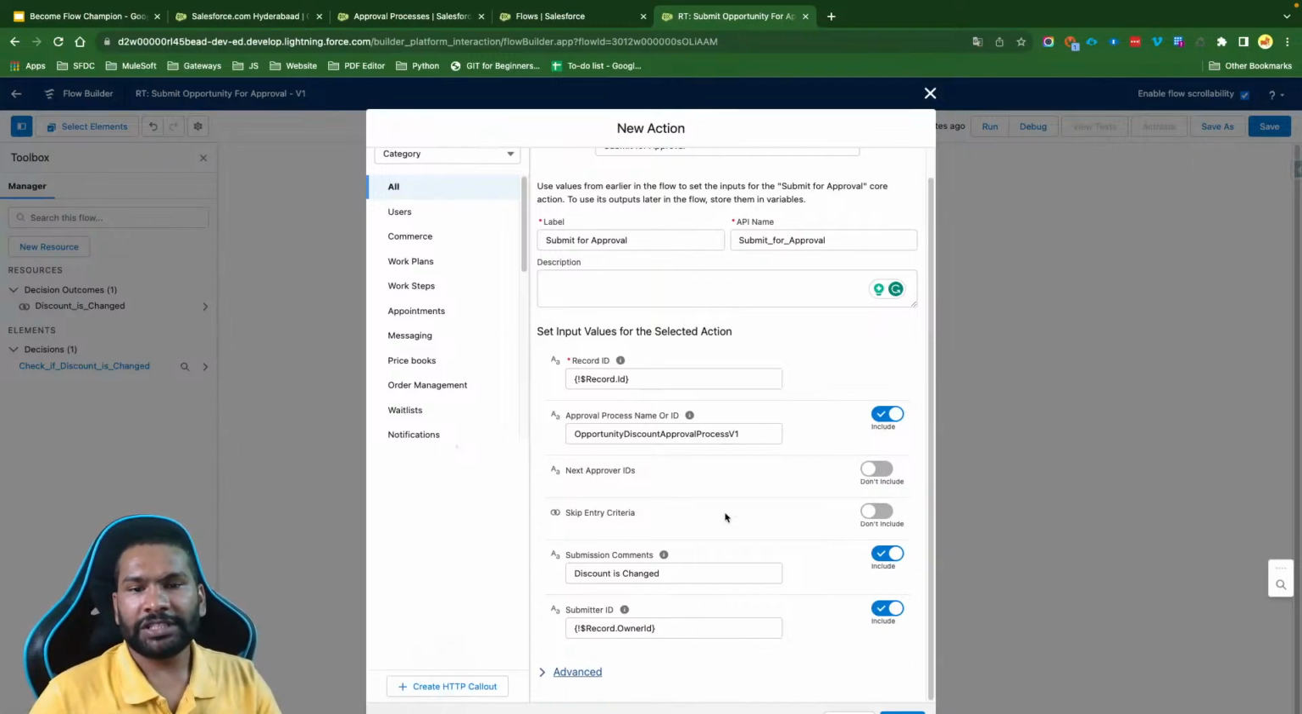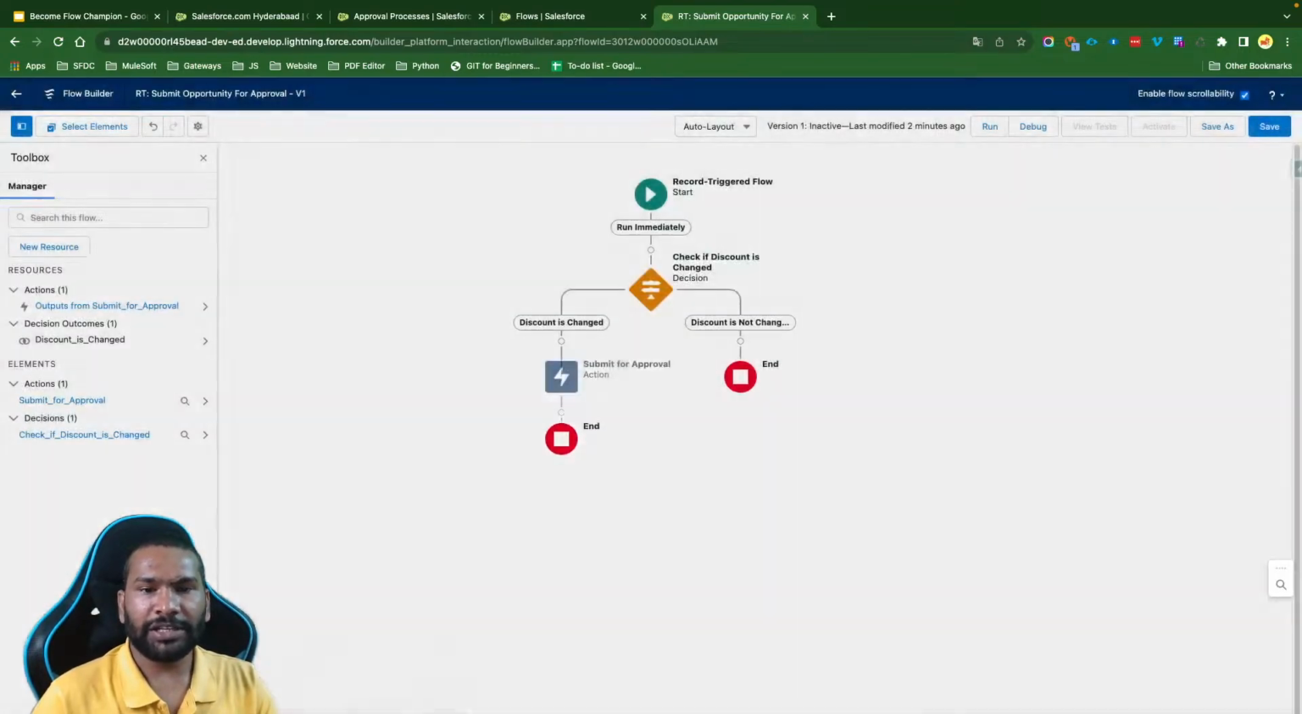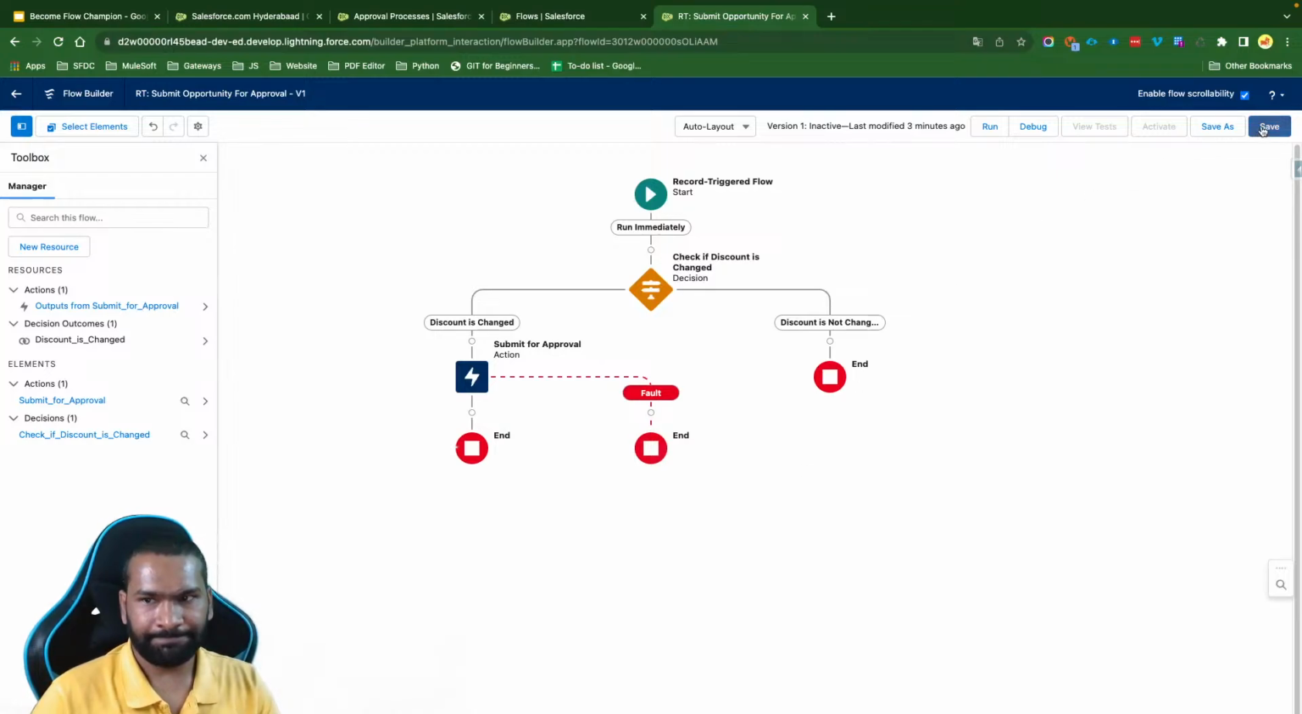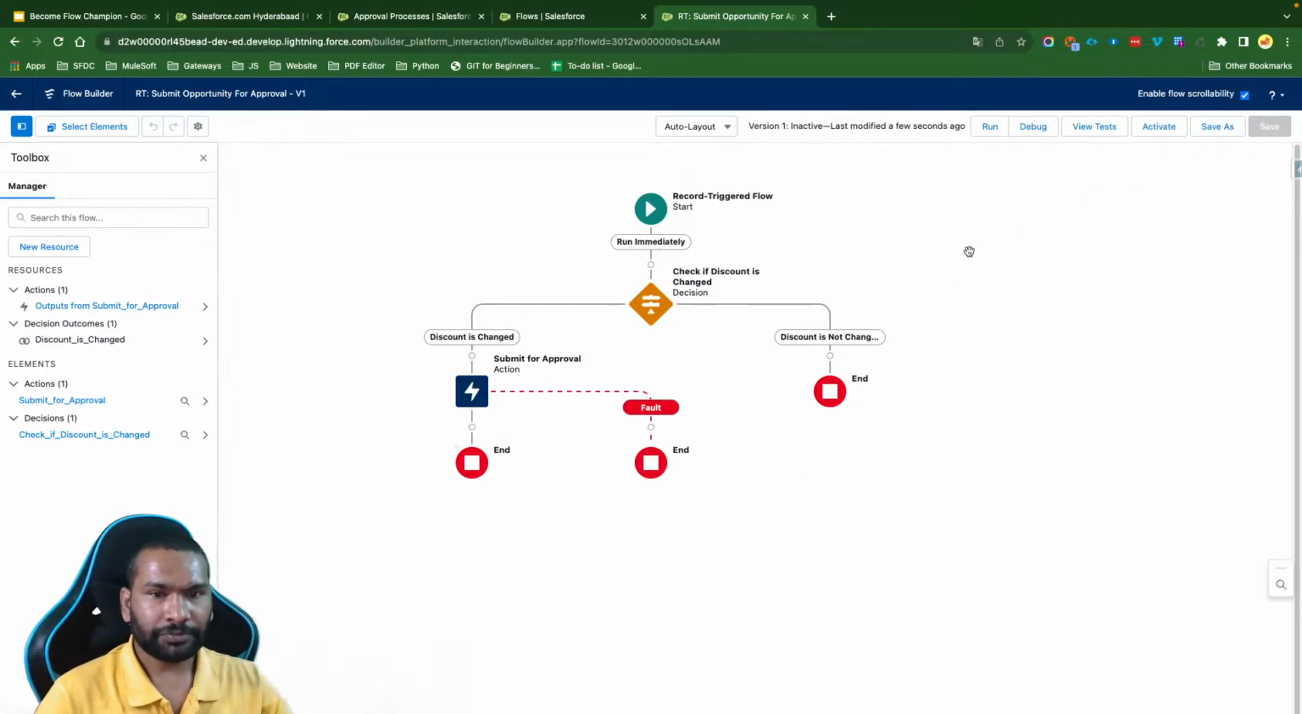Sorry. So this is what we have. Click on done. And as this is an action, we are going to add a fault path and save your flow. So far we are good. We really have a very basic flow.